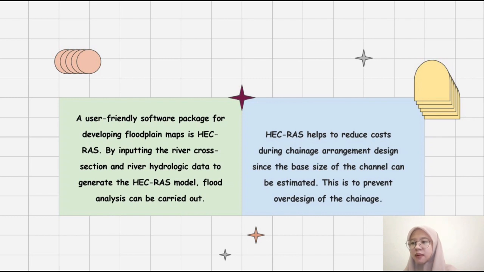Based on the developed drainage hydraulic system model, it is utilized to study the profile condition, the uniformity of the river's flow, and hydraulic characteristics. Furthermore, the use of HEC-RAS helps to reduce costs during channel arrangement design since the base size of the channel can be estimated. This is to prevent over-design of the channels.